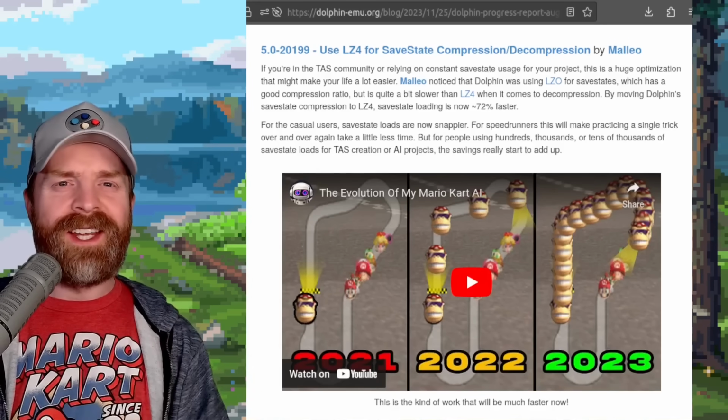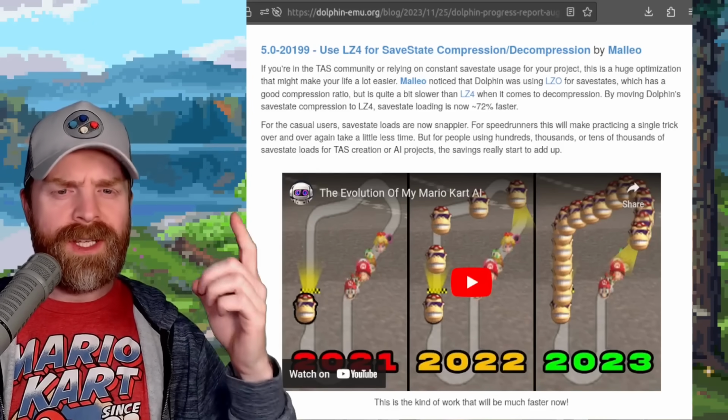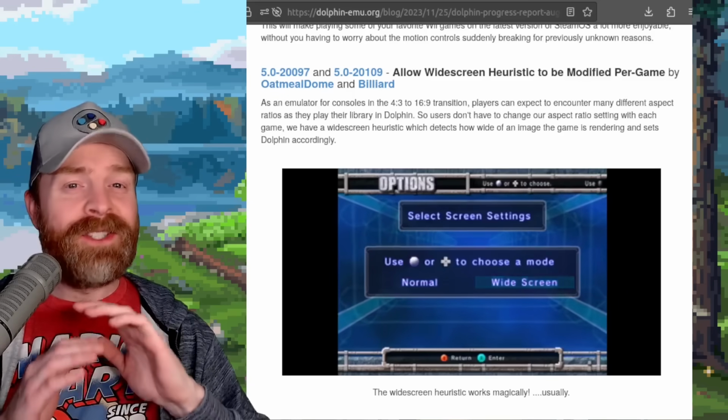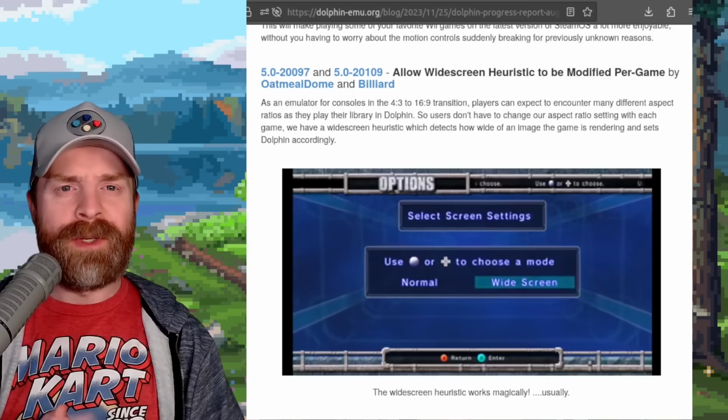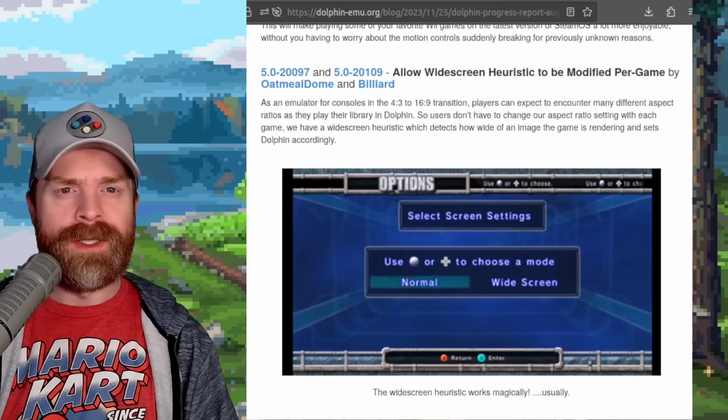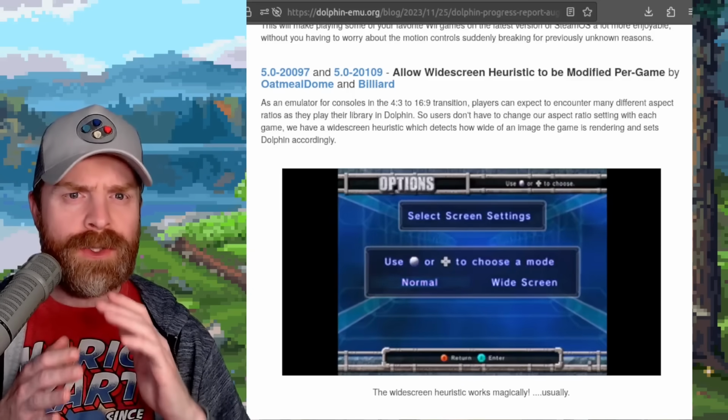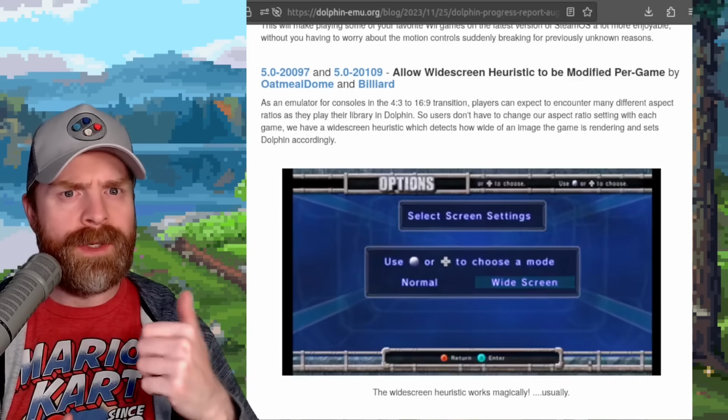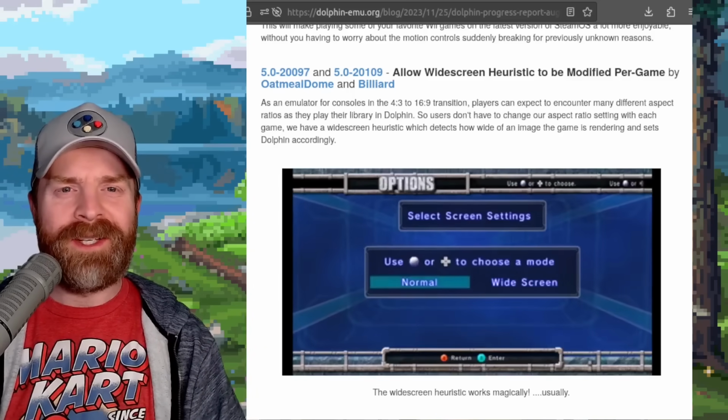Additionally here, save states got an overhaul and they load about 72% faster. And in addition to all of that, there's been a whole bunch of bug fixes and even more improvements. The Dolphin development team has been extremely busy and they've got quite a bit to show for it. I can't wait to see what they do next.